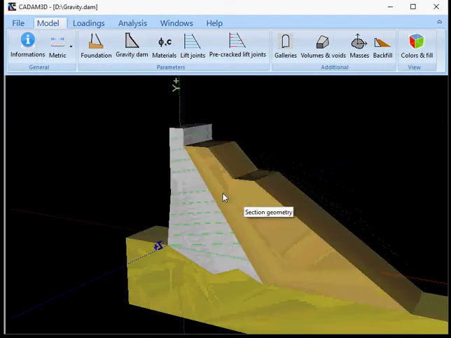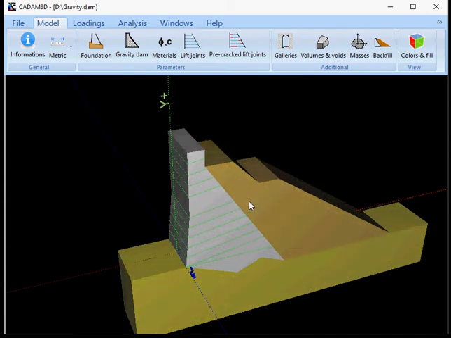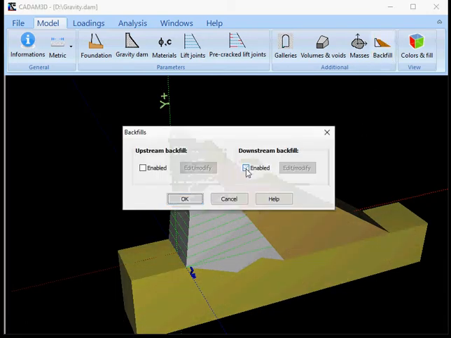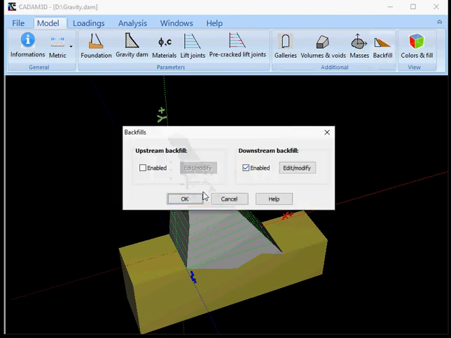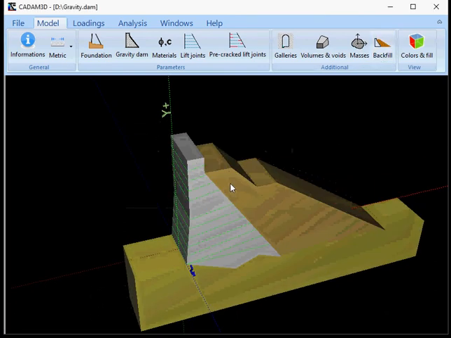So as you can see now, backfill is here. If you want to get rid of your backfill without deleting it, you just disable it like this, and it disappears. That ends that video.